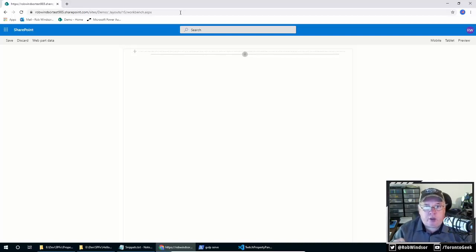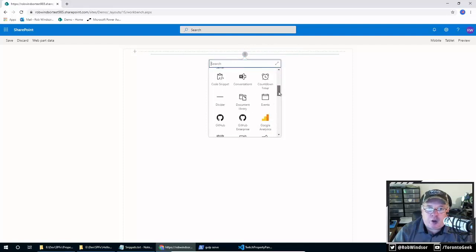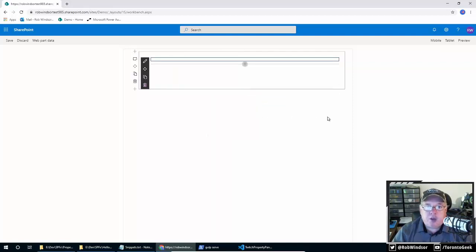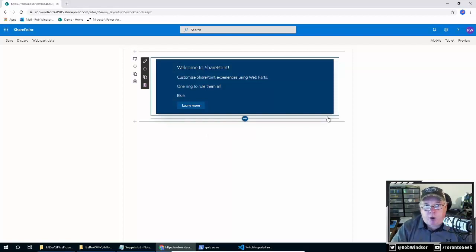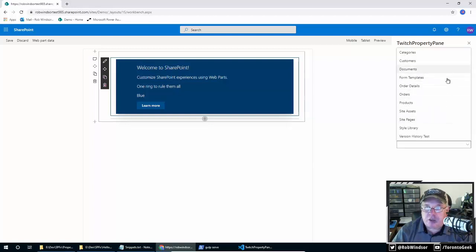Now we can run the web part that's being hosted locally in this workbench, but be connected to SharePoint. If I open up the toolbox here, our web part is called Twitch Property Pane, I believe. So come down here, keep going, there we go, Twitch Property Pane. There is our web part. Now if I open the property pane and drop down our list dropdown, we can see the lists coming from SharePoint itself.